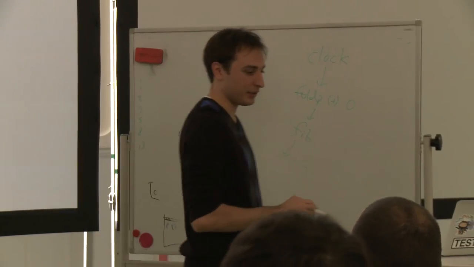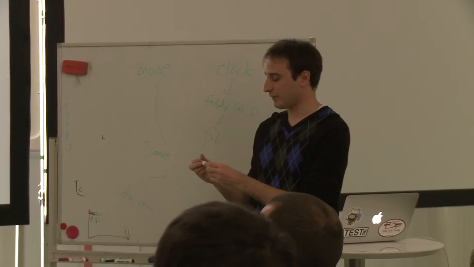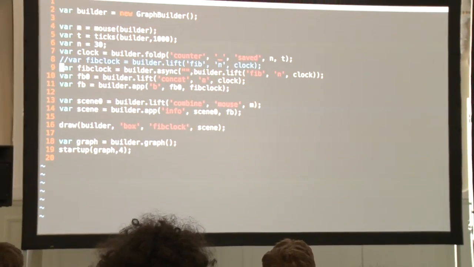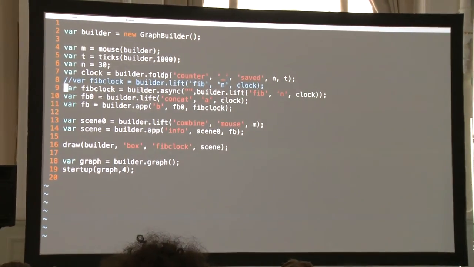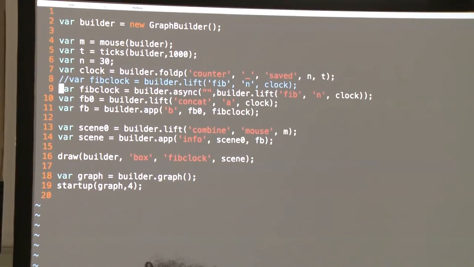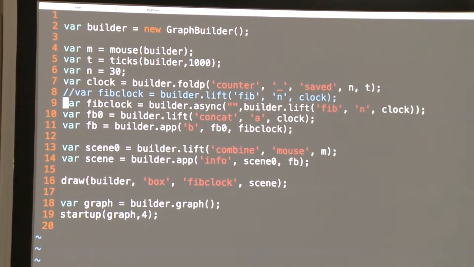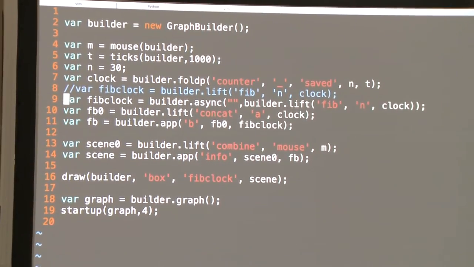And what's kind of neat here is you could see that, for those of you who have read the paper, there's this thing called async. And so that actually means that this Fibonacci goes out into the global event dispatcher and then comes back. So we can update the mouse and send these change messages through even while we're waiting for the fib. So this isn't actually going to block the rest of the execution.